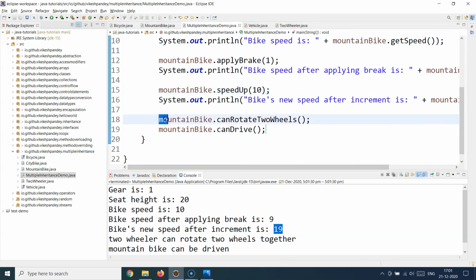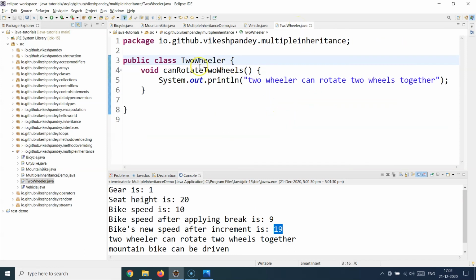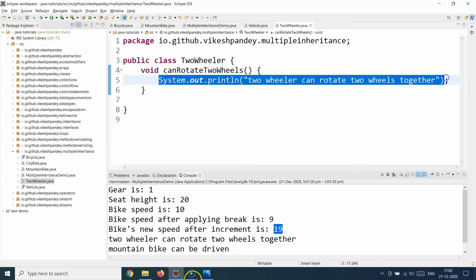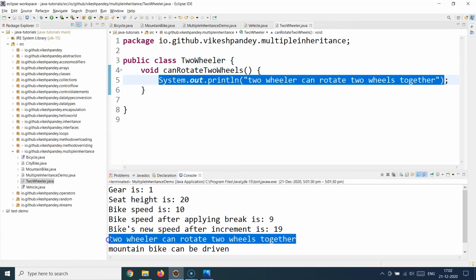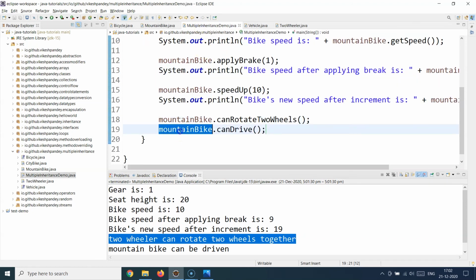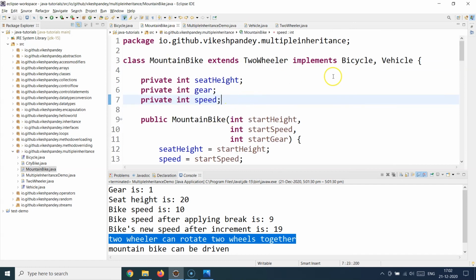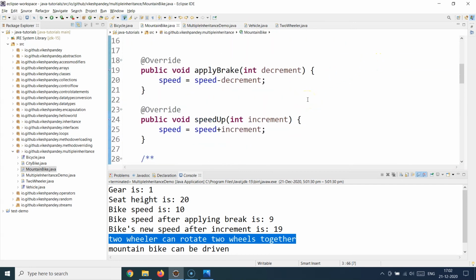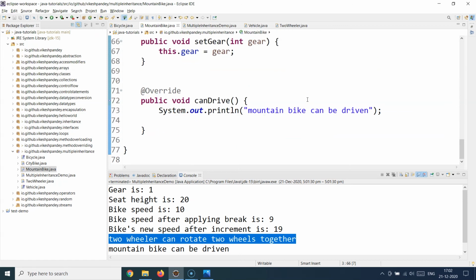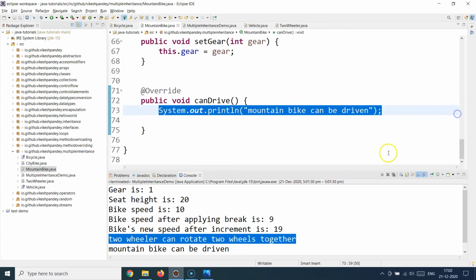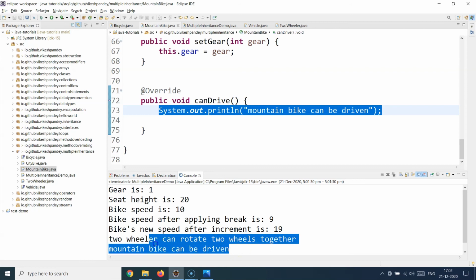Then I call mountain bike dot can rotate two wheels, which is going to invoke the method defined in the two-wheeler class, which is printing a simple sysout. So I get the same sysout here. This method is being invoked from the mountain bike object due to the concept of inheritance. Similarly, when I say mountain bike dot can drive, this can drive was declared in the interface vehicle. And when mountain bike implemented this interface, Java forced it to provide a definition of this particular method. And this is a definition, which is again a sysout. And you can see that sysout being printed here.